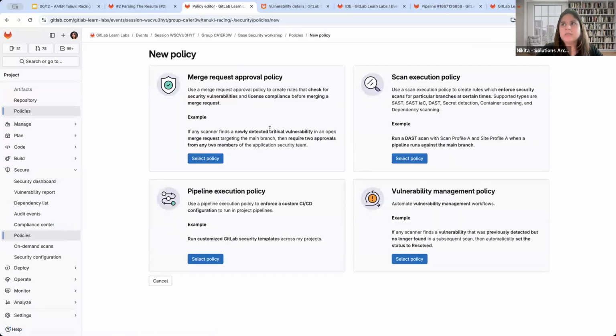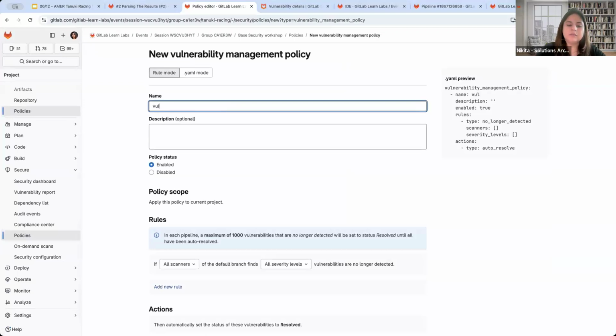So we did the merge request where we added login. We did a scan execution policy where we defined a schedule to run secret detection at midnight in Eastern Standard Time Zone. Then we also did a pipeline execution policy where in the very beginning of our labs, we enforced a set of templates as the pipeline to be enforced across the project that I'm currently using. And then finally, the vulnerability management policy. Let's select that.